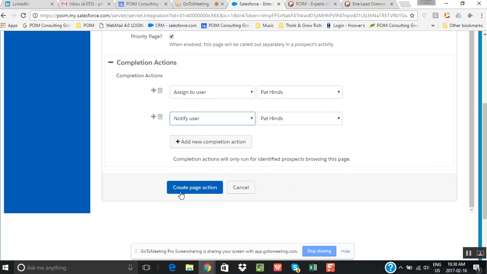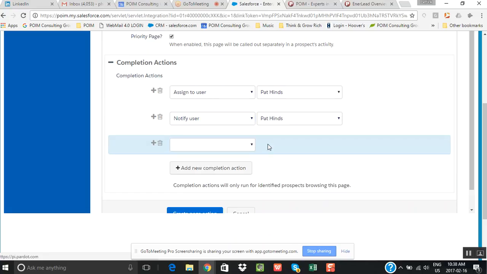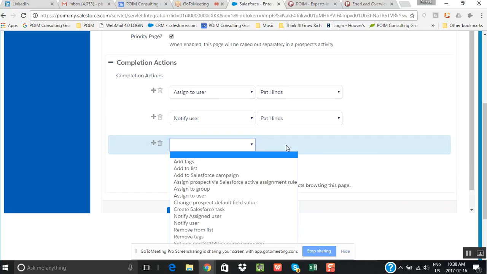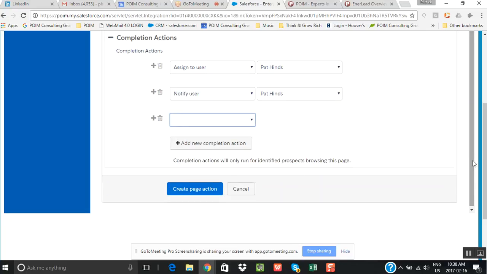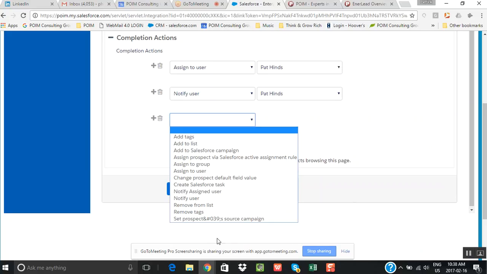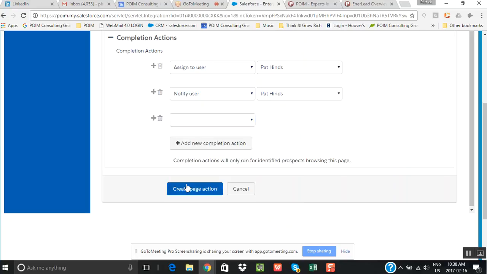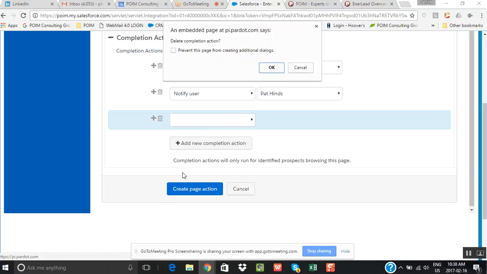Okay. Yeah, just remove tags, notify, assign to groups. But I can add them to a list, add them to a campaign. Yeah, okay. Awesome. Okay, kill that. Okay.